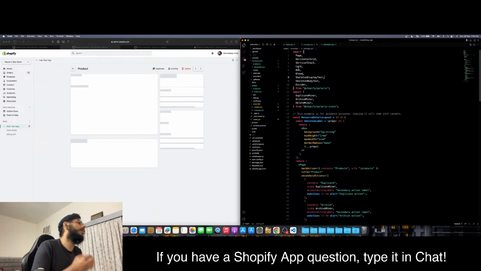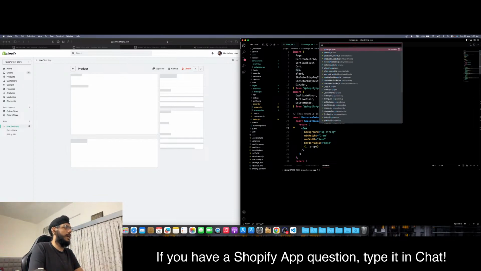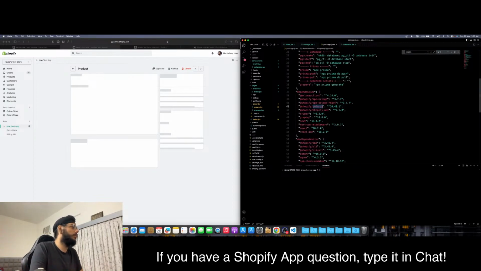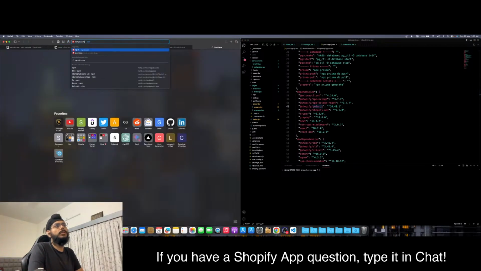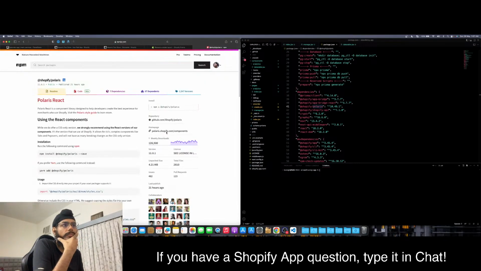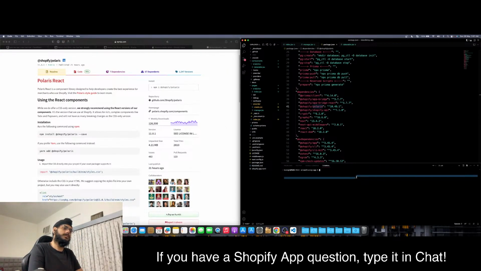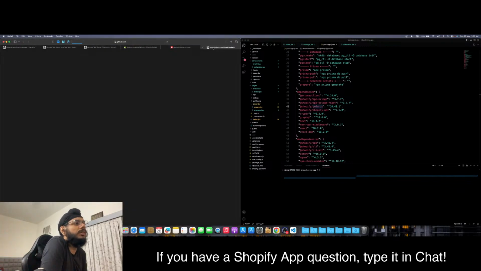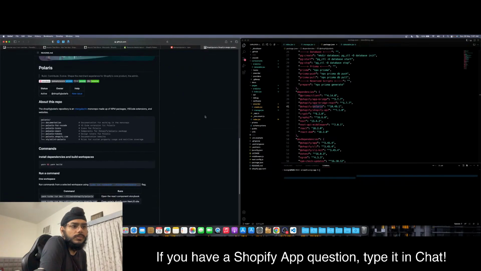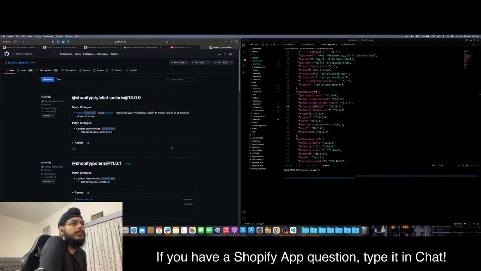Oh, it showed up. Card is weirded out. Am I on the older version of Polaris? 10.49.1. On npm, Shopify Polaris 10.49.1. Let's see, what do you have here? Oh, wait, it's on version 11 already. But then, oh god, it's going to have a bunch of breaking changes. Okay, it just came out yesterday.